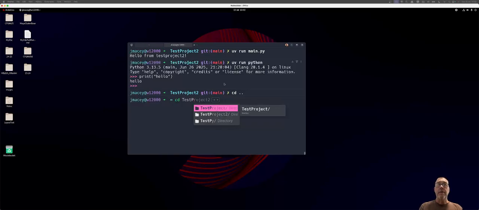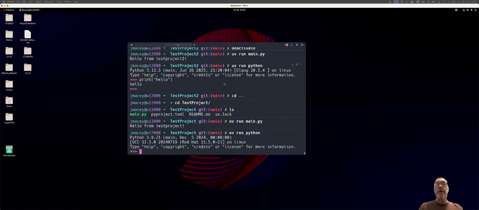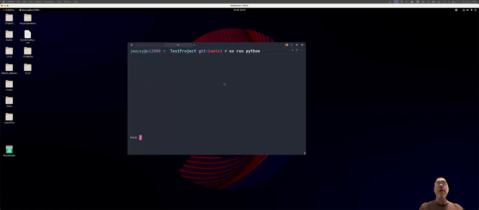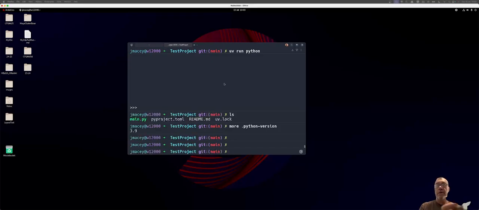Now if I go back to test project 1 this time, which is there. And again, if I do uv run main.py, it's running as it did before. If I do uv run python, you'll notice that this now is using 3.9. And the reason it's doing that is that is the version that was effectively pinned in this folder. So we've got this thing called .python-version. That will read the version of Python that the project was set for.